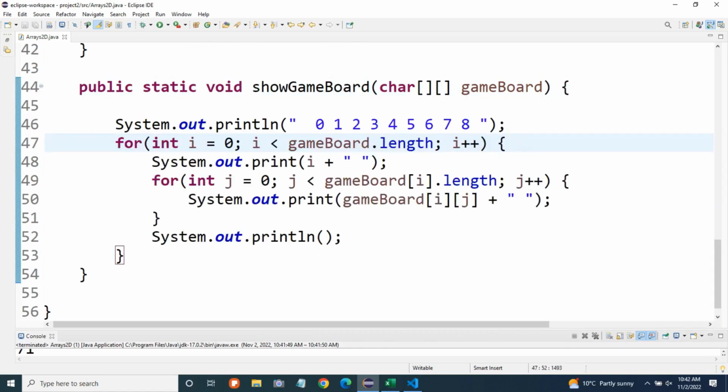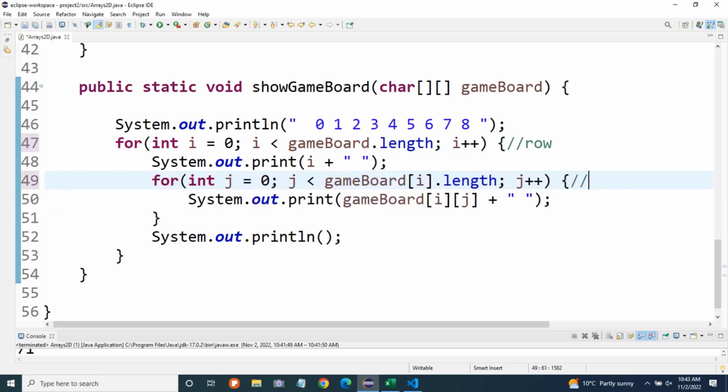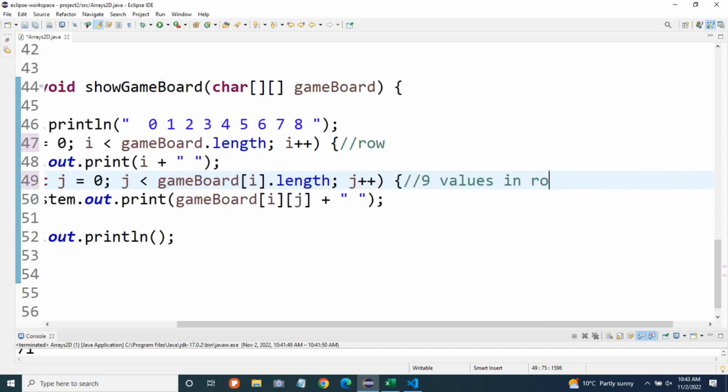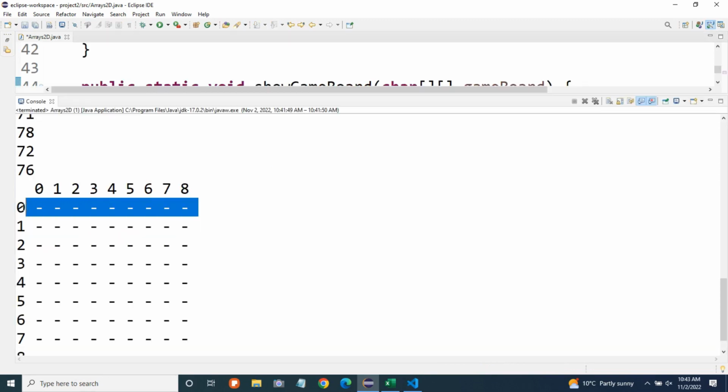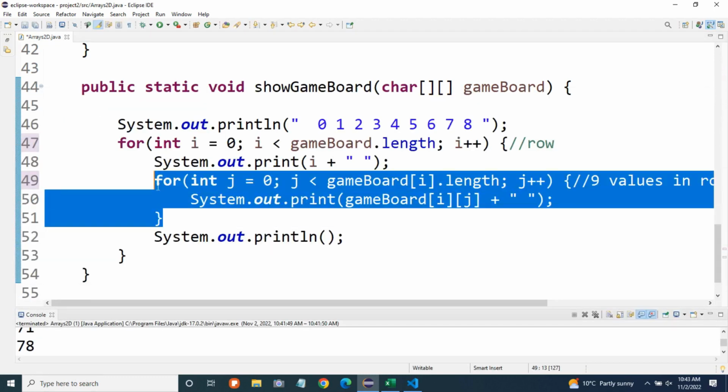So for each pass of the outer for loop, an entire row is getting printed out. So all 9 values in that row get printed out. And then when it's done printing out that inner for loop for the first row, then I turns to 1 and the next row all prints out again inside of the inner for loop.